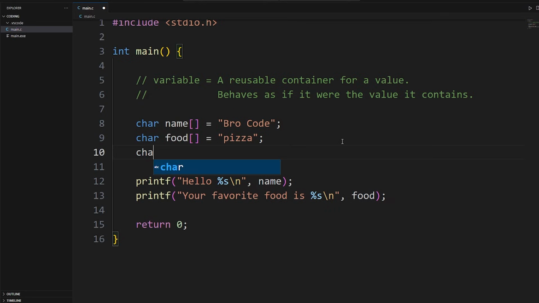What about an email? char email, straight brackets, equals, then within double quotes, I'm going to say fake. Now with strings, you can include numbers, but they're treated as characters rather than numeric values, so we can't use them with any sort of math in the future. We have a character representation of the numbers 1, 2, 3. Then I'll add an extension of @gmail.com. I don't want to give you guys my real email because some of you guys are weird. No offense.